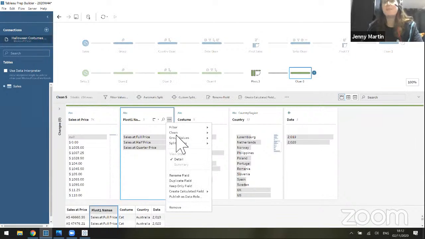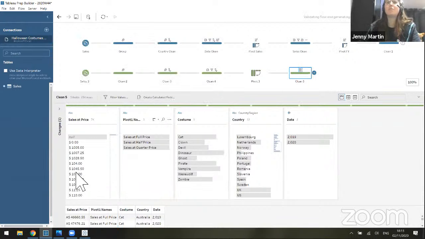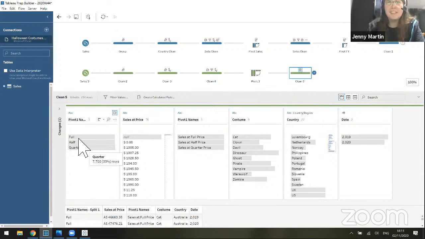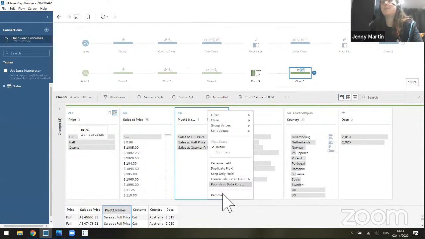If I go into these option menus again, I'm going to split and use an automatic split and see if Tableau Prep does what I hope it'll do by just bringing back what's unique about each of those values. And it has. It's given me my full, half, and quarter for my price. I know I said it was click only, but we are allowed to rename our fields. So I promise I'm not cheating by doing that. So I just go ahead and rename that field.